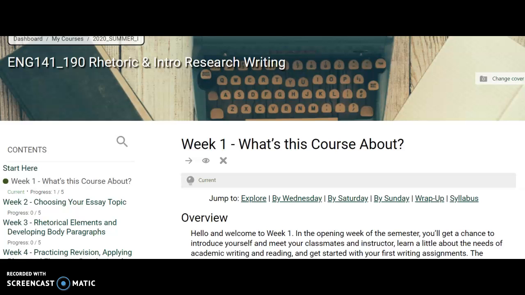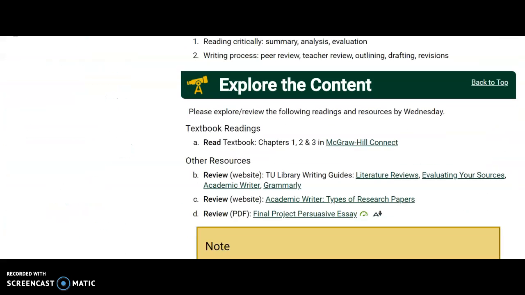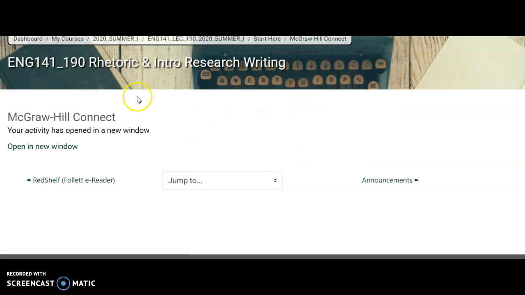Hi all. If you're trying to access the Writing Matters textbook so you can read the chapters assigned, I just want to walk you through how to do that. Each week you have an Explore the Content section before it says what's due on Wednesday, what's due on Saturday. Under here is going to be textbook readings, read, and then here's a link to McGraw-Hill Connect. Click that link. You have to open in a new window.